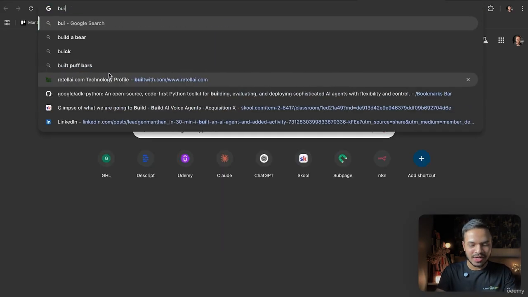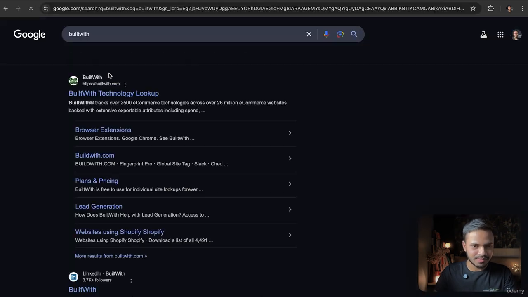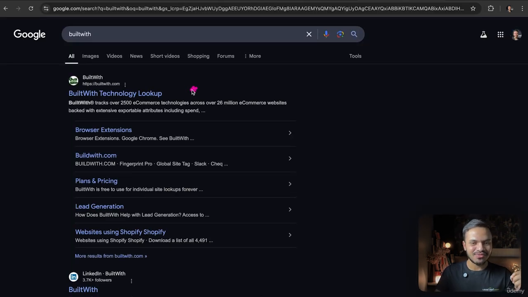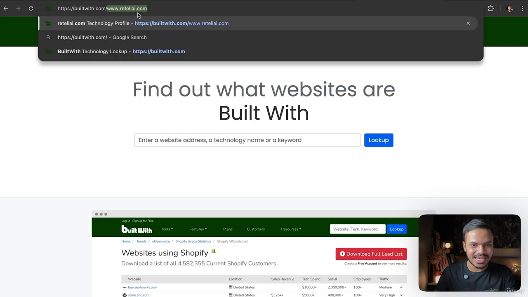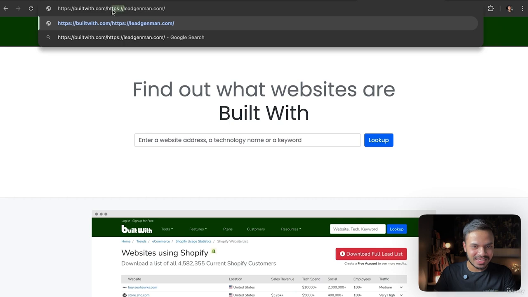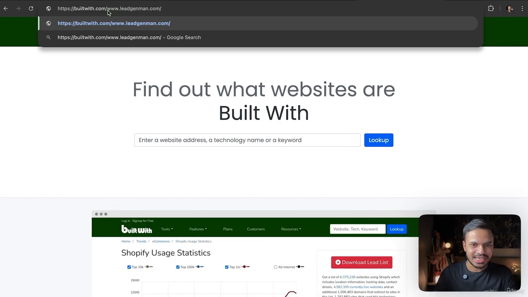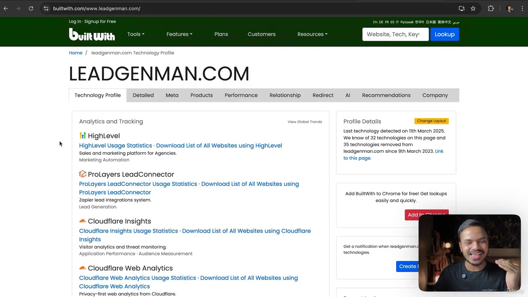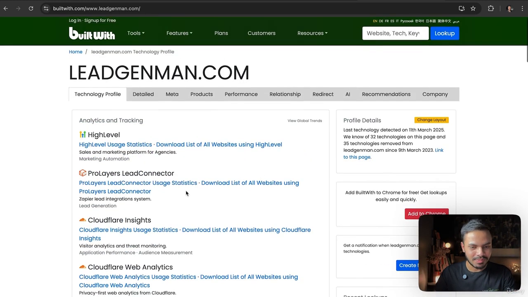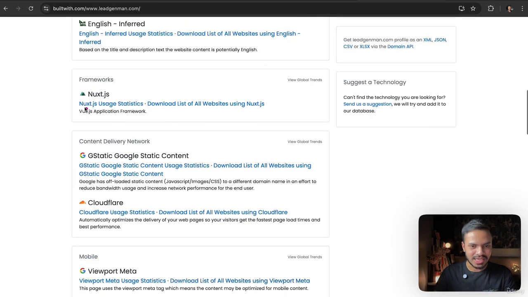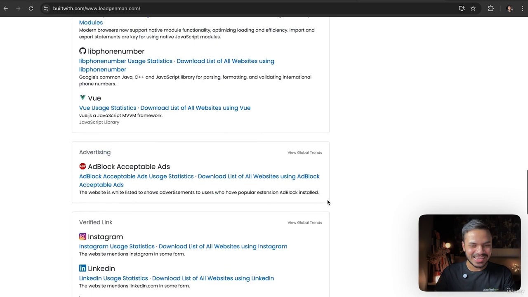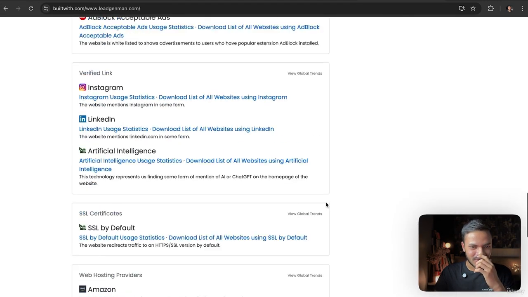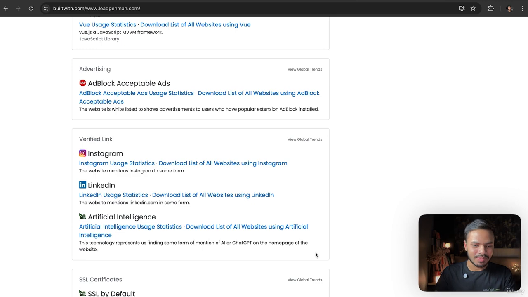If you don't know what BuiltWith is, let us open BuiltWith. BuiltWith is a SaaS that allows us to do technology lookup. The crazy thing here is if we simply add our website, like www.leadgenman, it will find out everything about our website. Like it is hosted on Go High Level, I'm using Go High Level for hosting my website. I'm using this framework, literally everything. Yeah, I'm using PayPal as well. Awesome. And it also knows I have connected my Instagram and LinkedIn with my Go High Level.